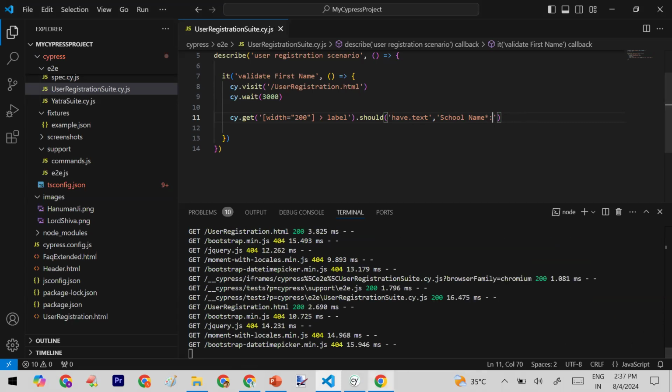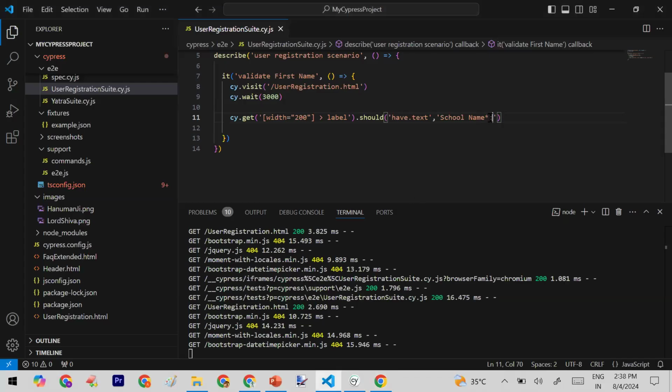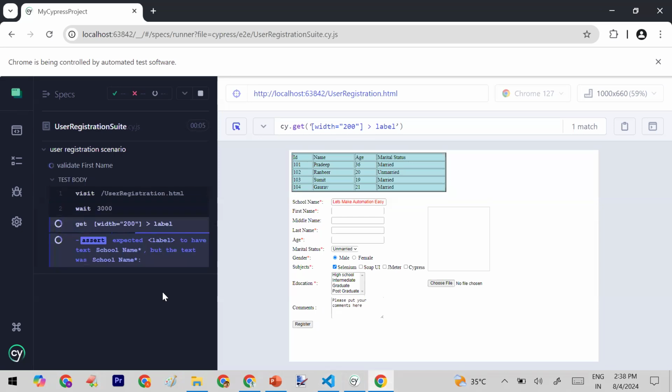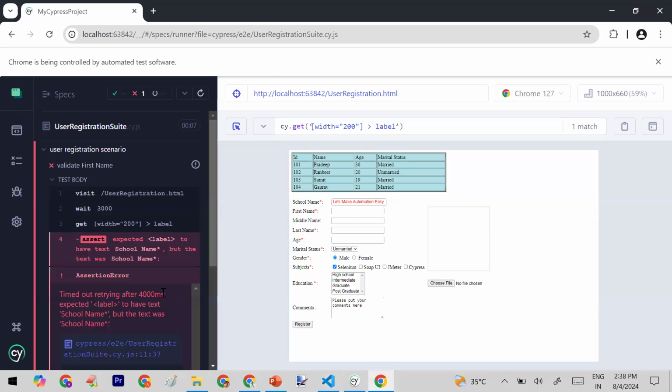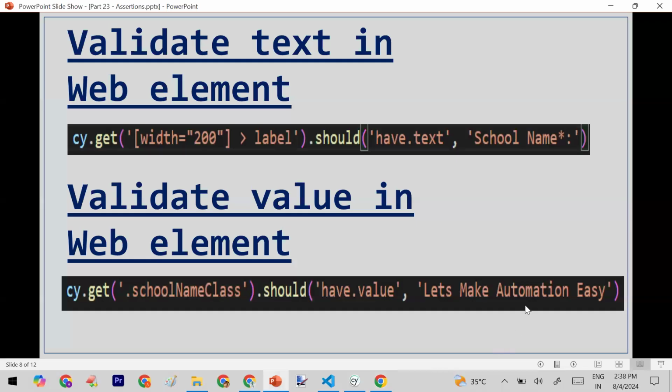I will show you that it is going to validate the whole text. It is going to check whether it matches this one, like have text school name star. If I miss anything from the text, it will fail. For example, let me remove this colon. Now you will see that it will fail, because it is expecting school name with all the characters, but the actual text is different. So you have to make sure that it will check the exact validation for that, right?